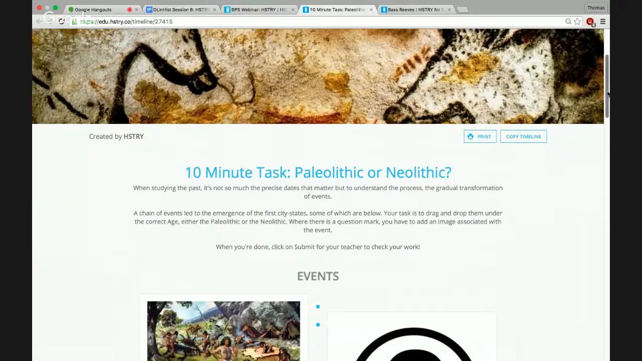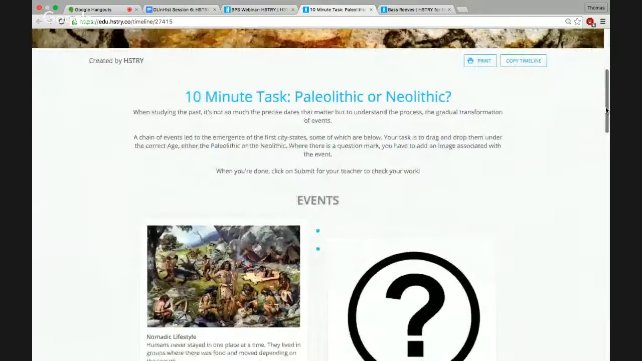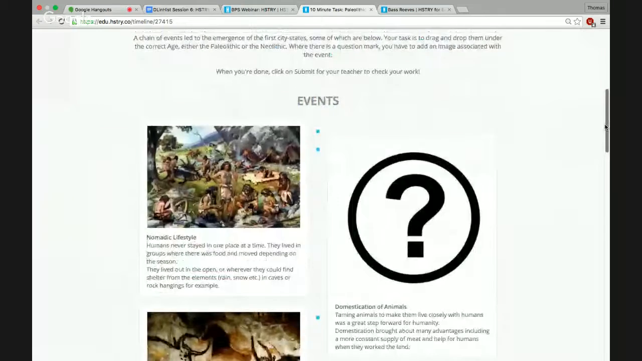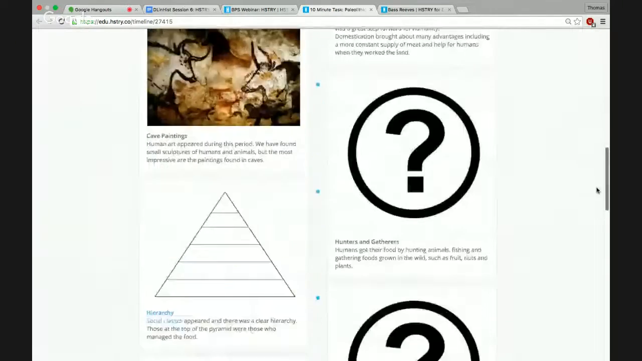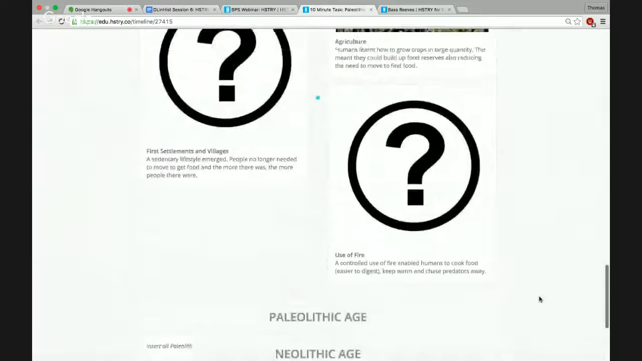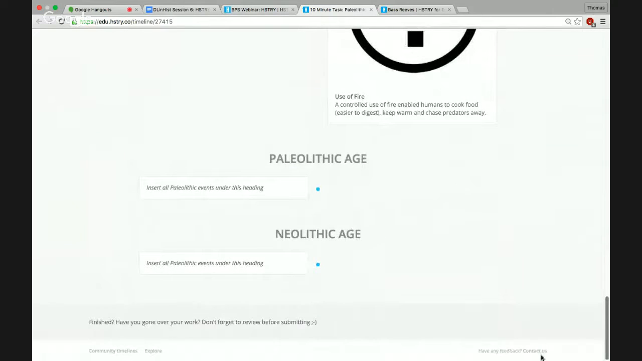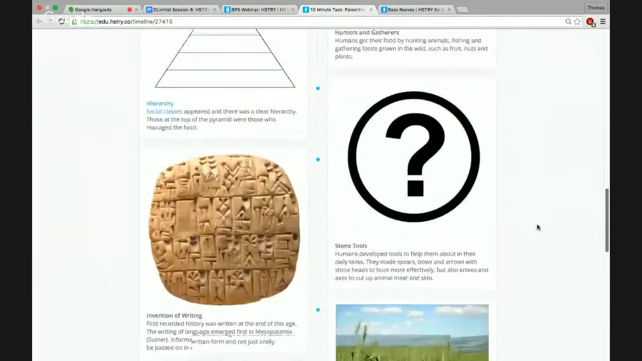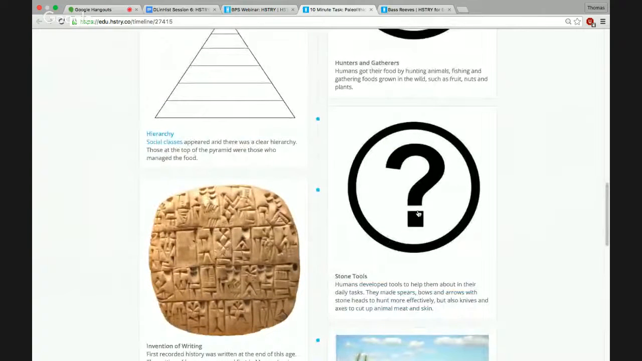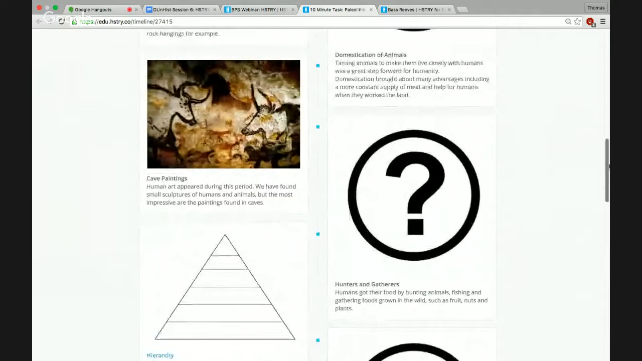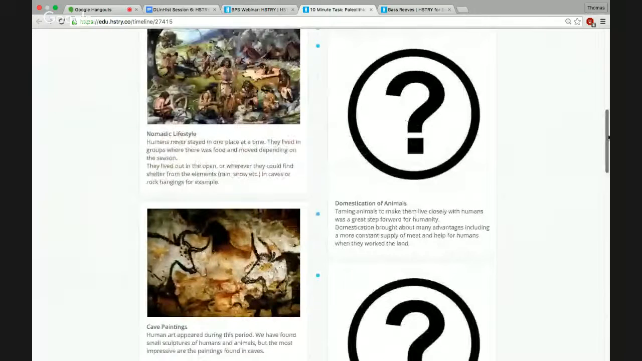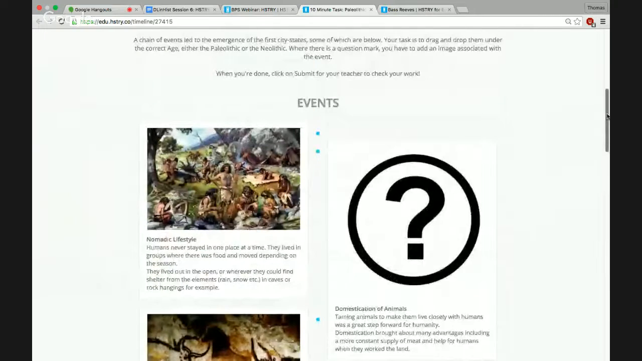Here's an example we created of a 10-minute task. This is part of another timeline, but the goal here is to put all these events under either the Paleolithic or the Neolithic age. I added extra complexity by asking the students to fill in the question mark, so that means they have to go on the internet, find the correct image, and upload it. So it really is the perfect template approach to a timeline.